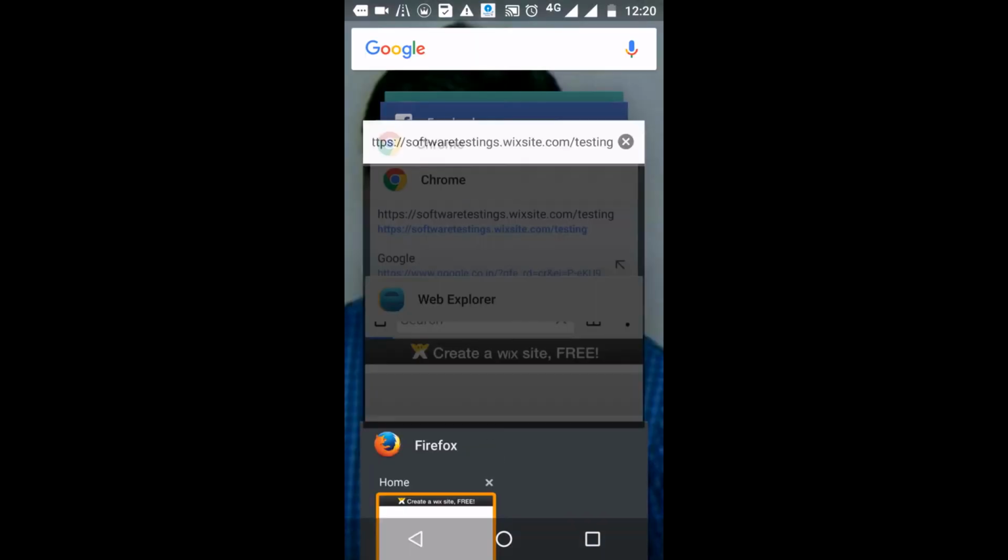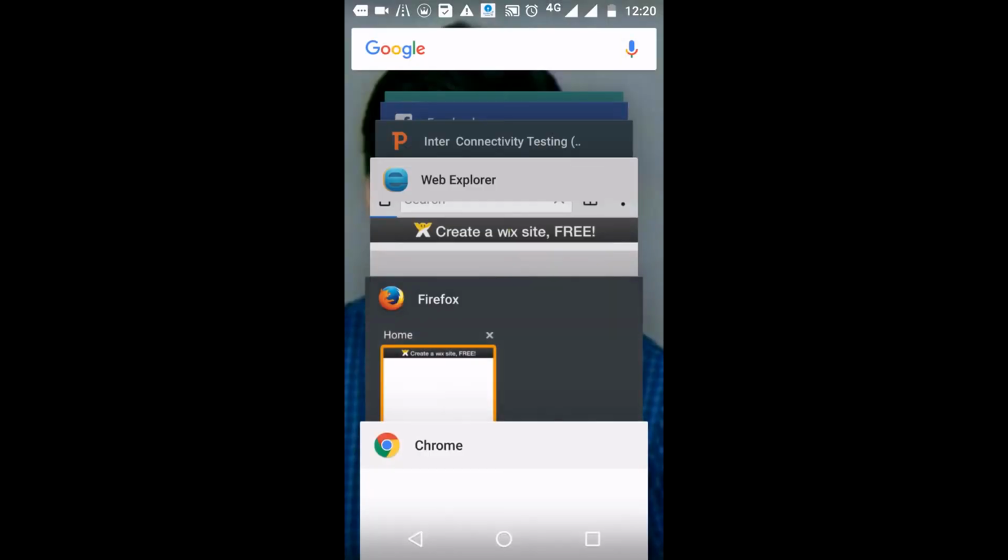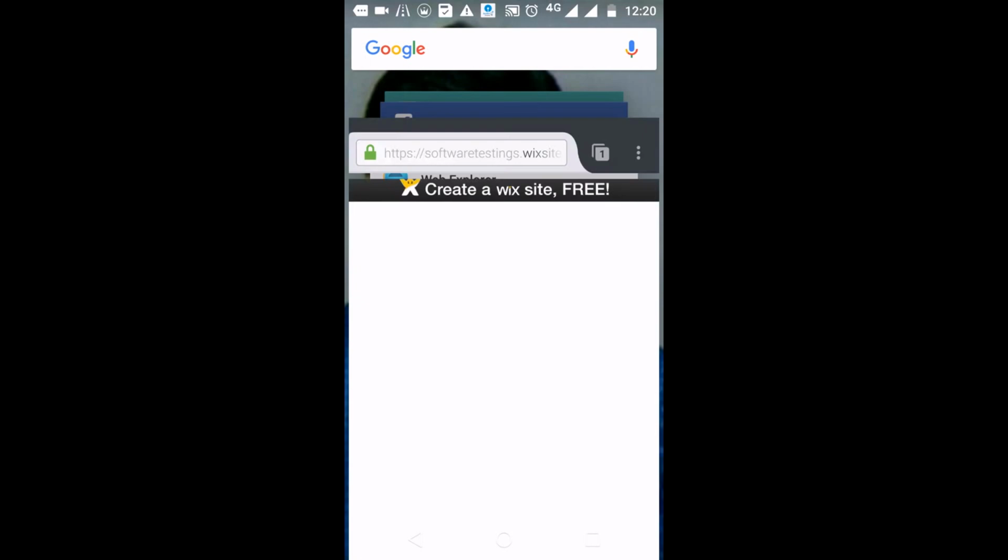Yeah, you got the home page. See here, this is the website opened here in the Firefox browser. See. Clear? This is what I mean about compatibility testing.